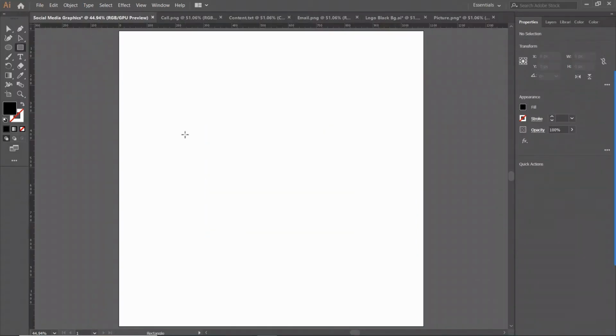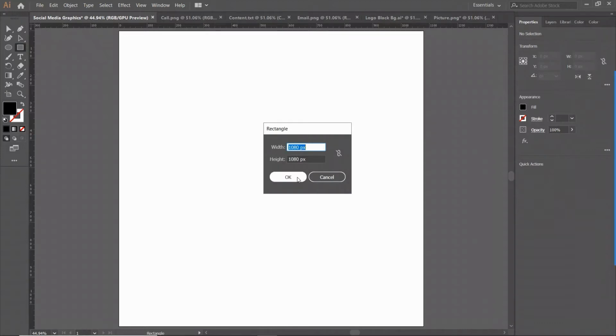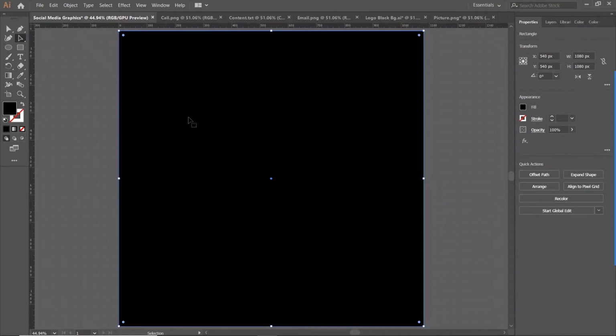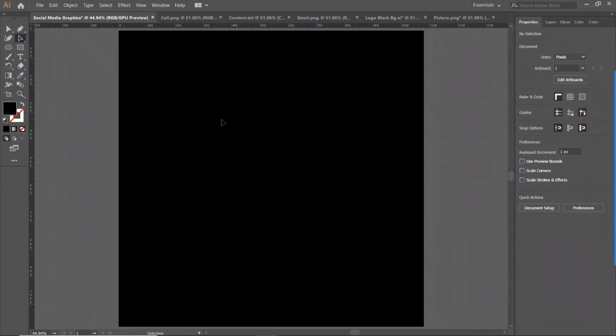Click on the rectangle tool, click OK and set the box to the workspace. You can use Ctrl+2 to lock the background. Here we have taken a black background because in the graphics we will use the colors of a brand, so it will be reflective. It would be best if you highlighted it appropriately.